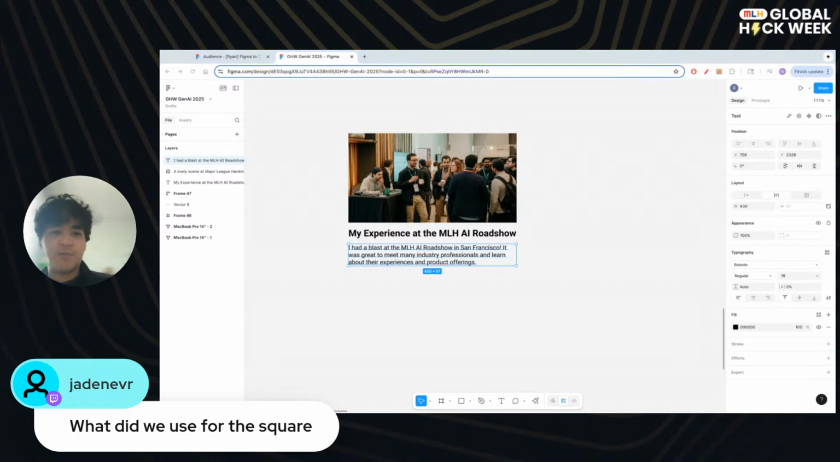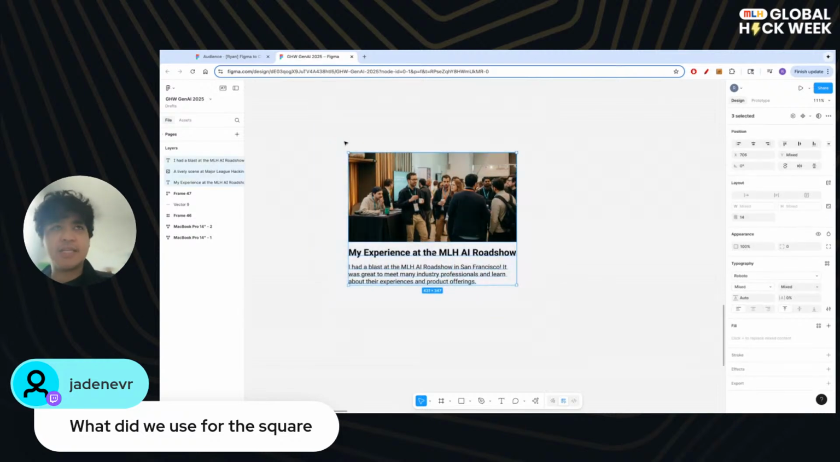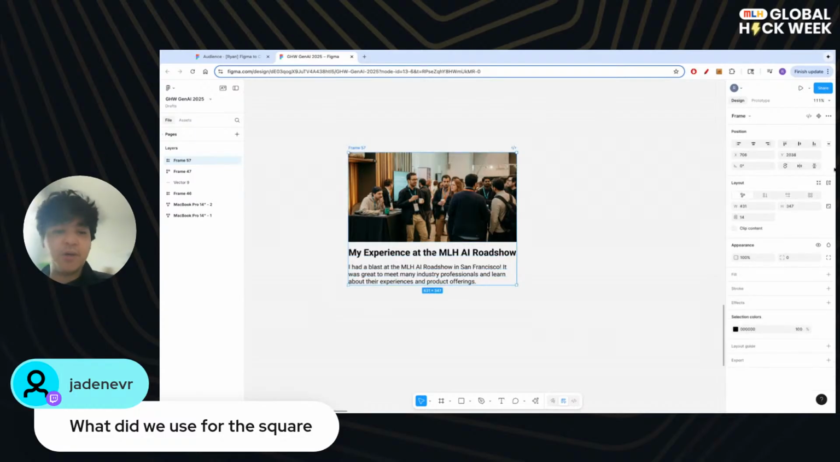So now that we have that, what we're going to do is combine these all together in what we call a frame. So what I'm going to do here is select everything and hit Option Control G. If you're on Windows, you can use Control Alt G. So that will essentially create a frame here.